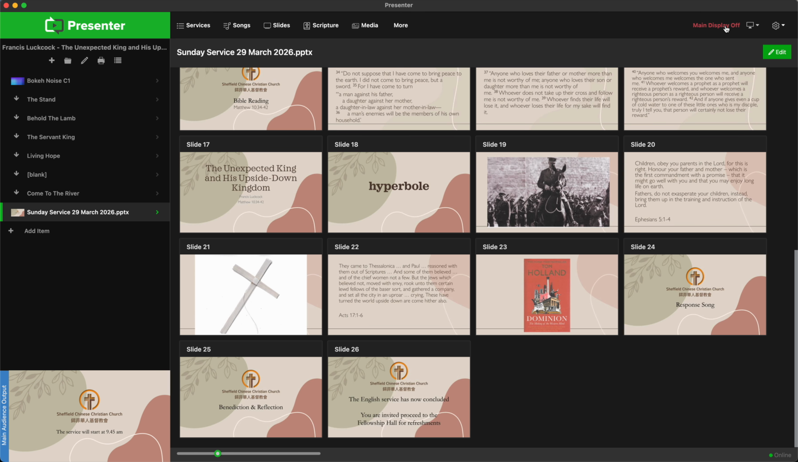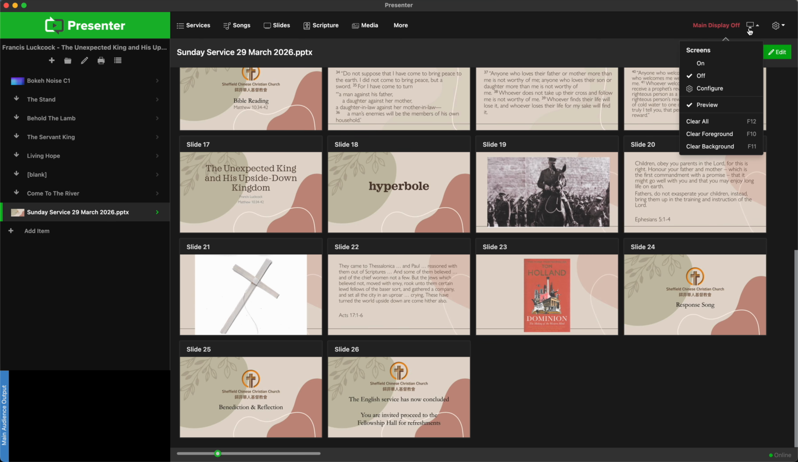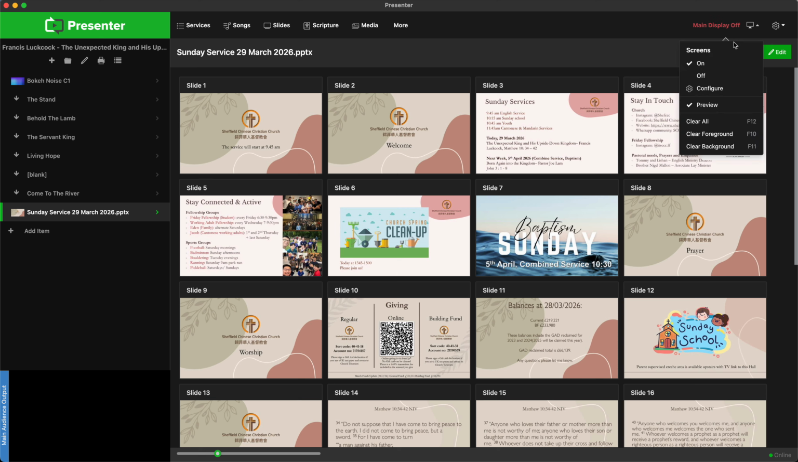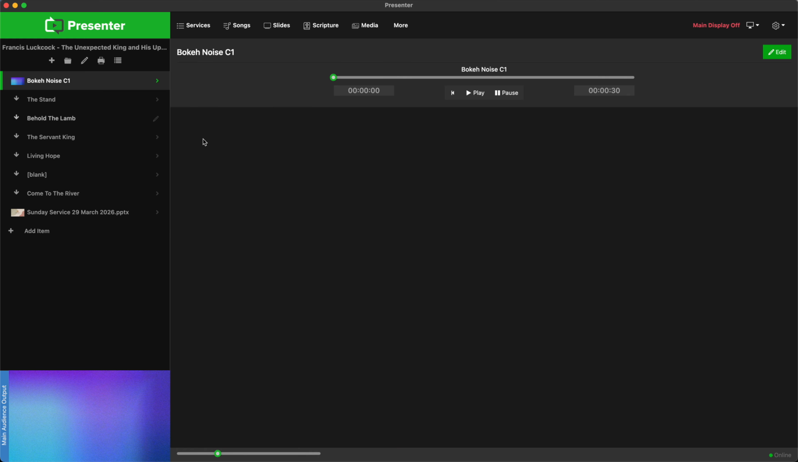This top right here, you can toggle the screen to be off and on. So depending on if you're using another app to present or if you want to use Presenter, this is how you change Presenter to be outputting or not. And yeah, I think that should cover most things that we need to do.